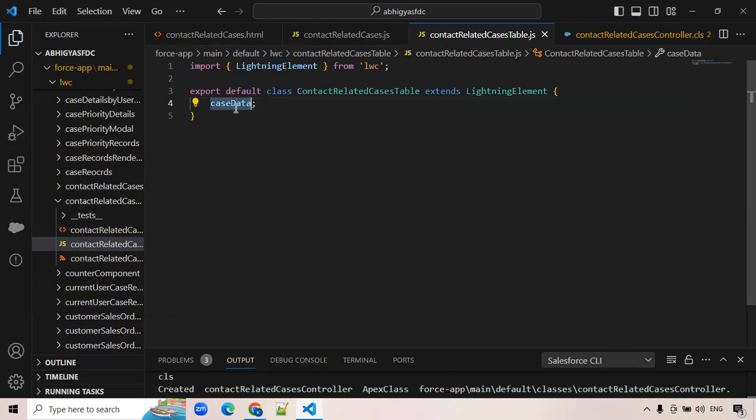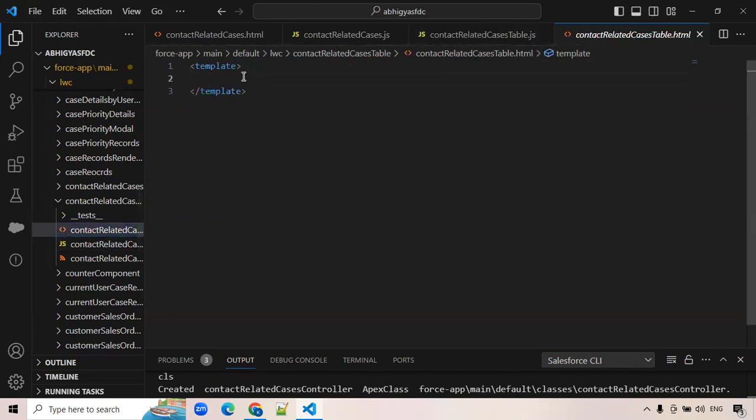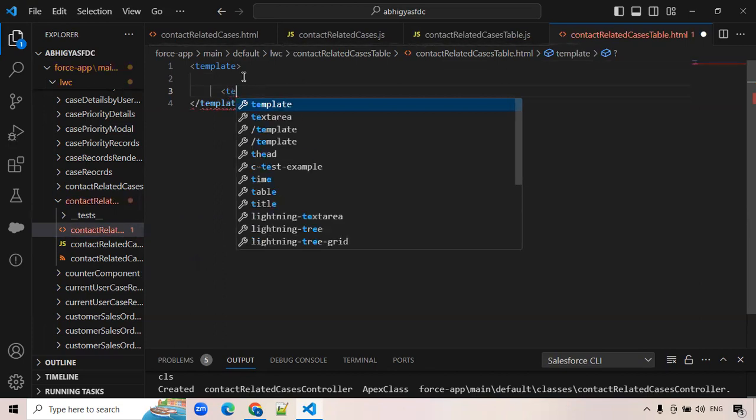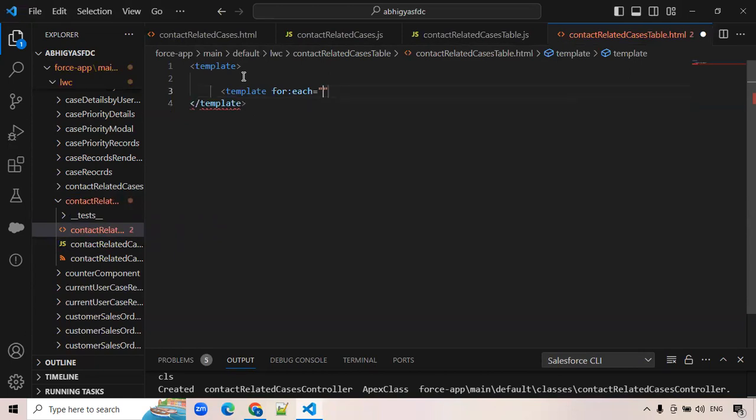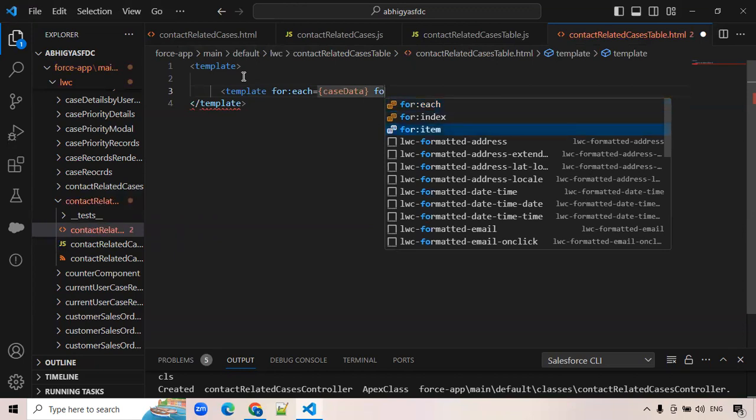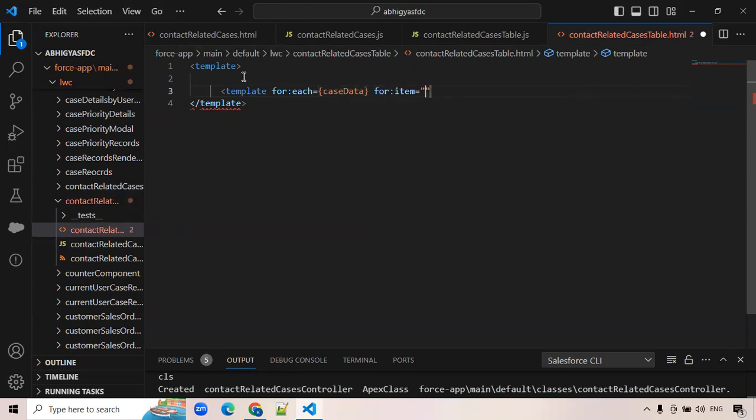Now, how are we going to display the list of data it is holding? It is a list of data, so to display it we use for each. In the for each, we have to display our data. So here we have to take a template, for each. In this, we have our property name, which is case data. For each item, we have to display each item, right? So for item, case.